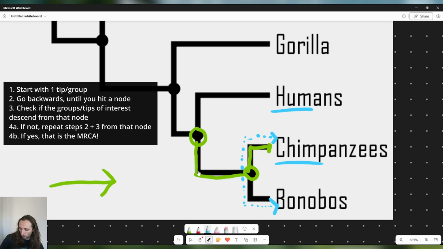So we've already gone this way, but I'm going to highlight it just for demonstrative purposes. We can see that following this blue dotted line, we can run into the chimpanzees. But let's run the other way. And of course, what we see is that we run into the human tip. So because we have determined that this is the most recent internal node that contains both humans and chimpanzees as a descendant, we know that this node is our most recent common ancestor. That's all we have to do.